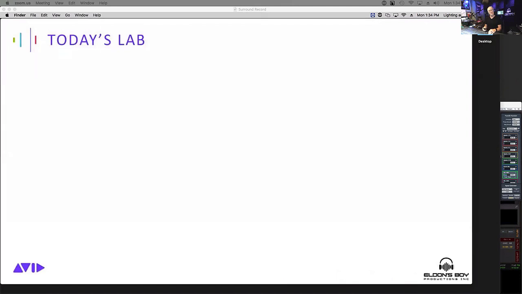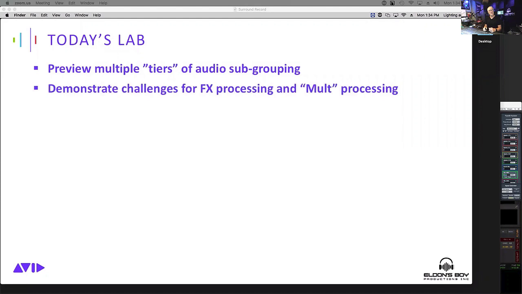All right, here's what we're going to cover today. We are going to preview what I call tiers. We're going to look at multiple tiers of audio subgrouping, right? So the idea is group to group to group. That's going to be one of the workflows we're going to look at for sure. We're going to demonstrate some challenges for effects processing as well as multing for sure. There are definitely some challenges with regard to coherency and time alignment.